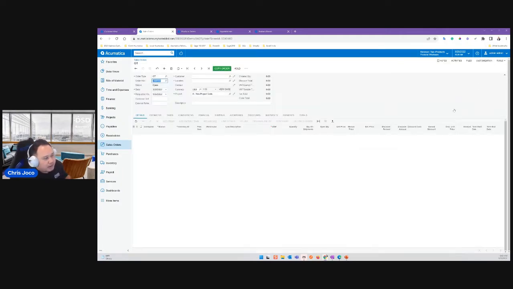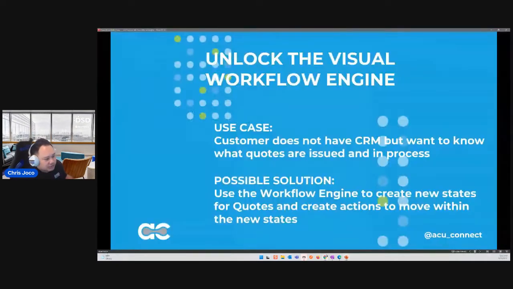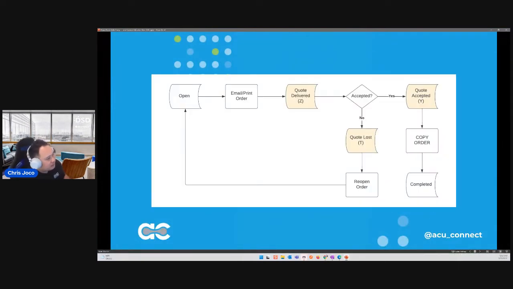So when I start to work this out in my head, what I typically will do is put my own little workflow together. So what I want to do is, when this is opened, I want to email this order out, or this quote out, but I want the state to show that my technician or my salesperson delivered this quote. Then when the customer says, hey, did we accept this? Yes, I want it to switch to quote accepted, so that I can copy that order to a sales order with the regular flow of Acumatica, and then it goes into a completed status.